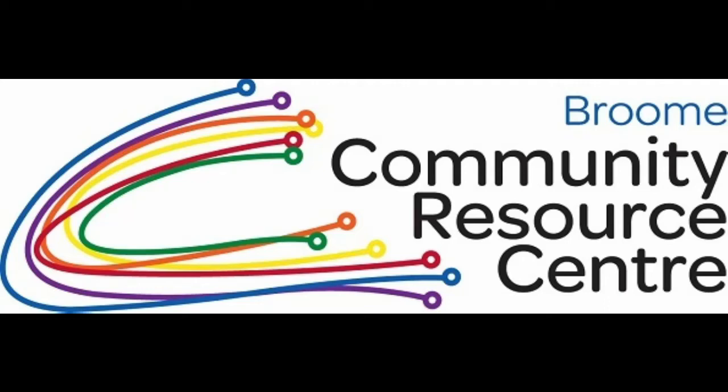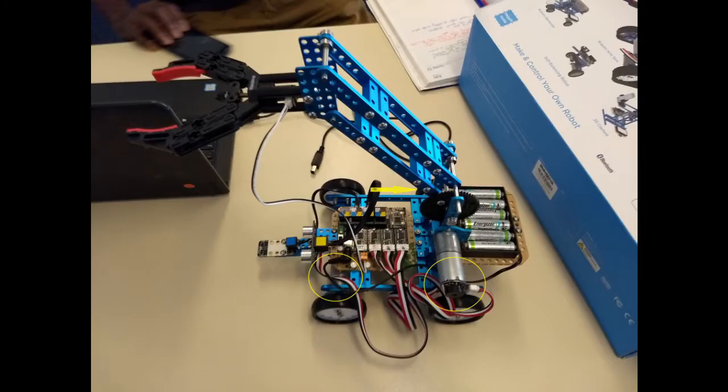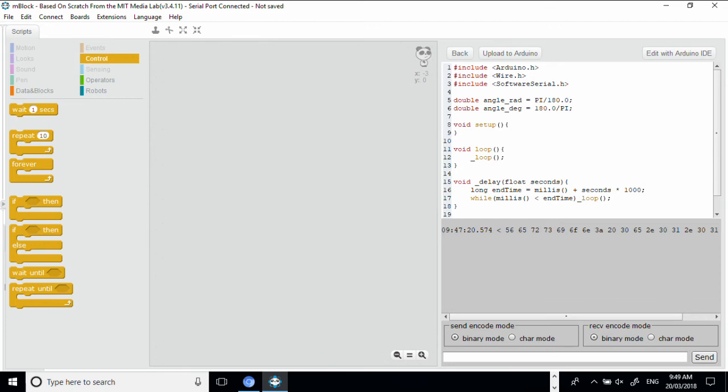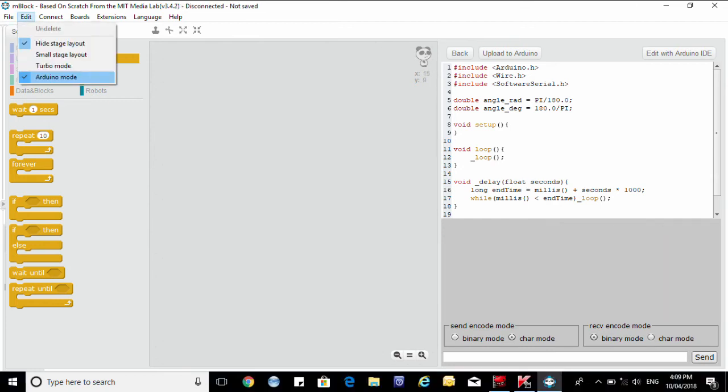G'day, this video will show you how to create a forward movement program for the robot. In this tutorial, the focus will be on the coding process. When working in Arduino mode, there are four sets of commands.